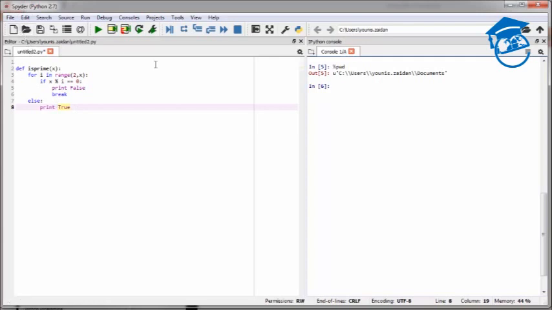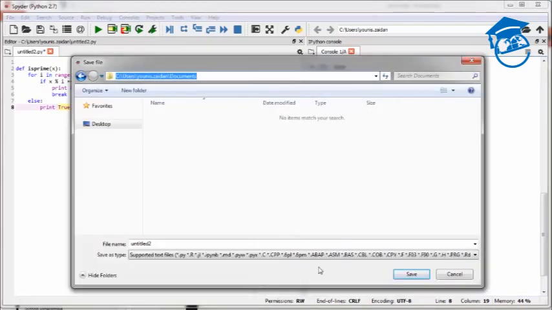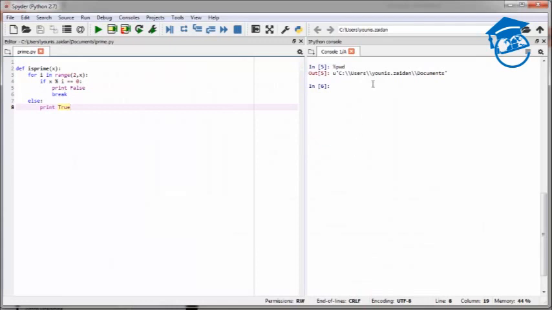So I'm going to go ahead and save. I'm going to save in this folder here. I'm going to save the file name, let's say prime.py, and hit save. So now it's in the same working directory, so I'm saving this file here. All right, so now again, I'm going to run the code.